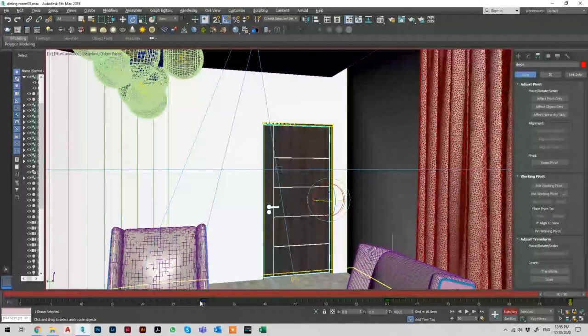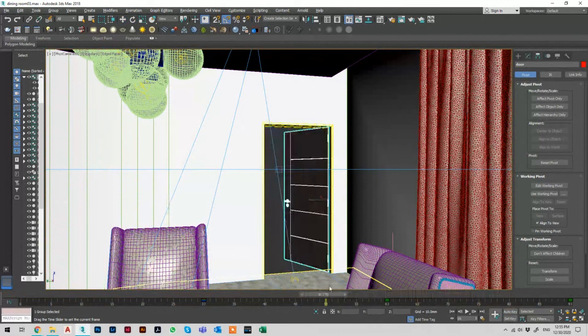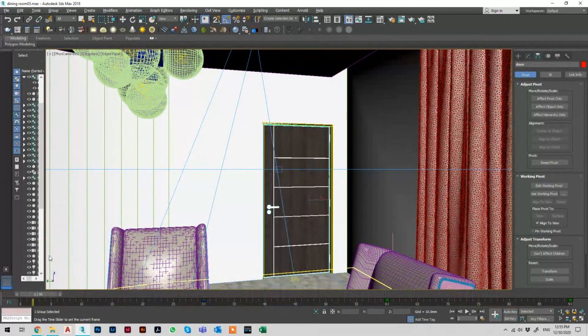Okay, so from 0 to 30, I have nothing happening with either move, rotate, or scale. I have a set key to start everything from 30, but then using auto key, I added these two keys. Okay, so I have this function. Again, if you're using set key, you're setting a key for the three functions together, move, rotate, and scale. If you're using auto key, you're working with each one separately.